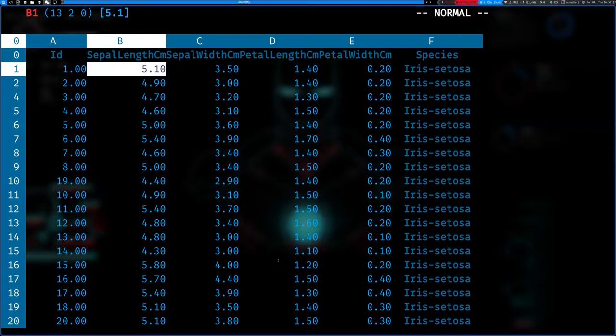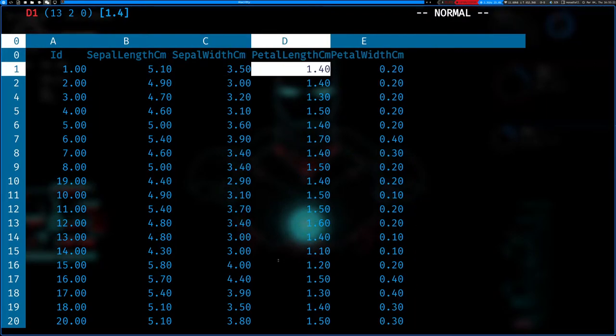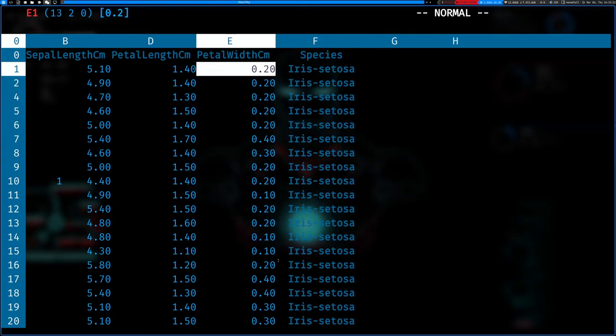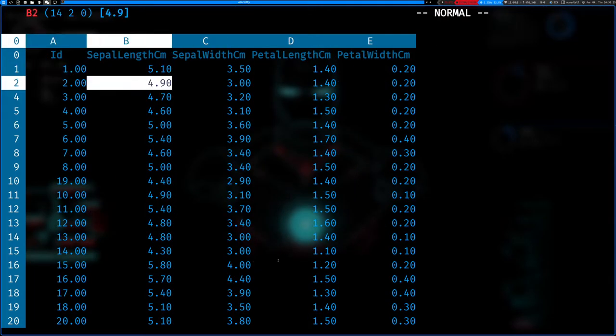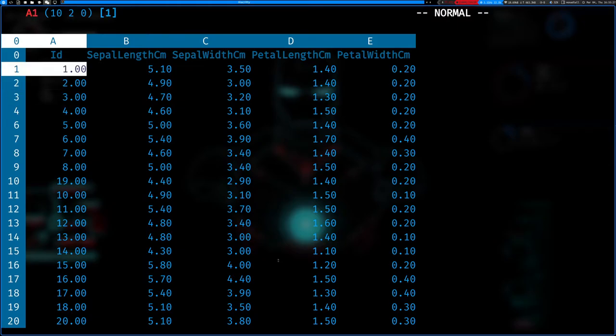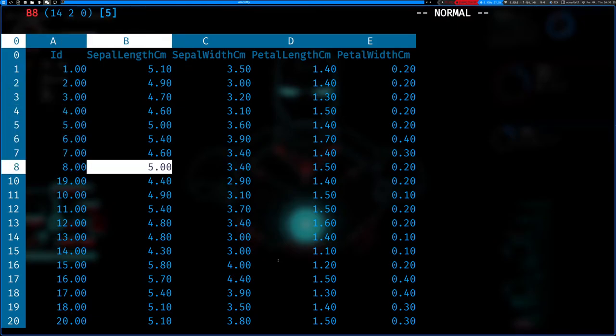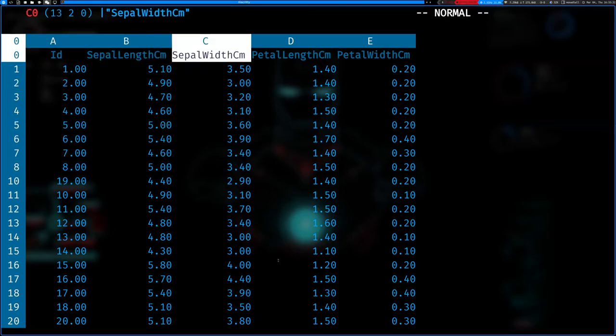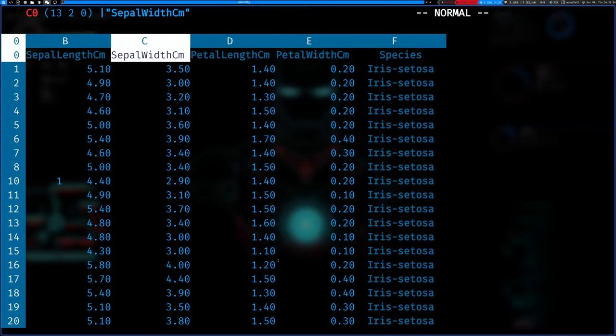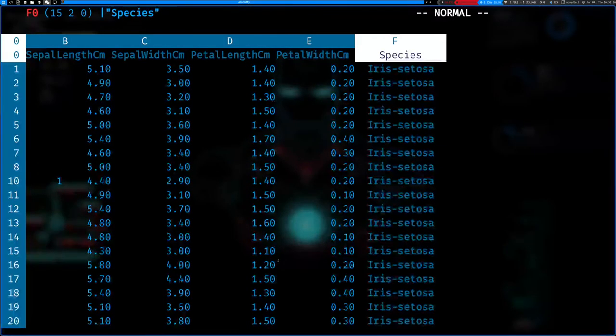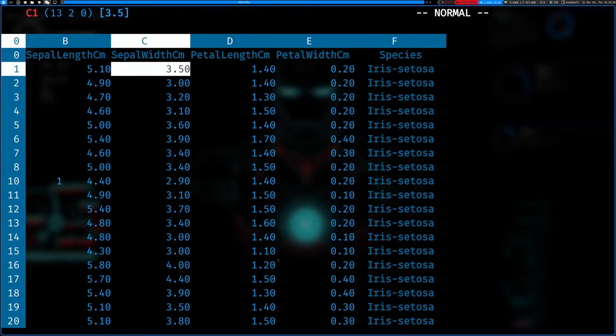Let me just make these a little bit bigger. Okay, here we go. So you can see we have our ID, which is just 1, 2, 3, 4. We don't need the ID, so I'm just going to move over to this side. So this is data of different plants.